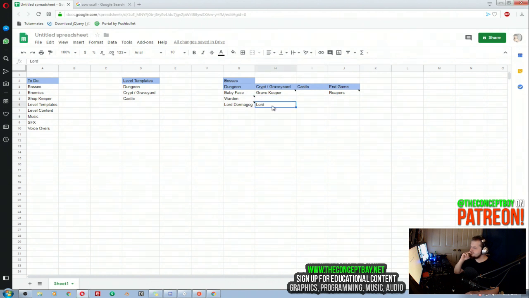That's the Gravekeeper. After the Gravekeeper, we have the Apothecary. Okay. Or maybe it's gonna be Lord Apothecary. Or, okay. Lord Crow. Sure. Let's do that.